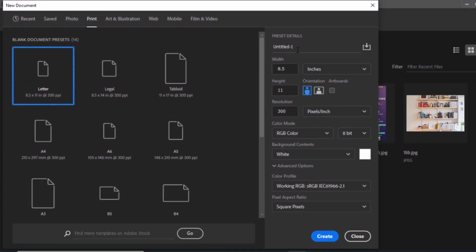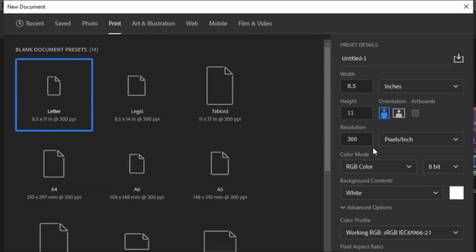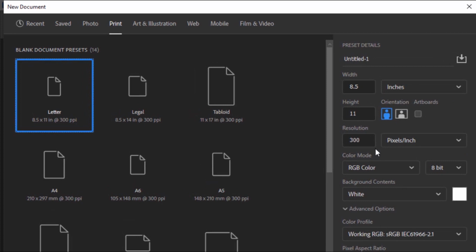Now to my right, I have these preset details telling me the size and the orientation of my document. Now for mine, it's 8.5 by 11 inches. The orientation is portrait, the resolution is at 300, and the color mode is RGB. Now, always work with a resolution that's at least 300 dpi for a good print.